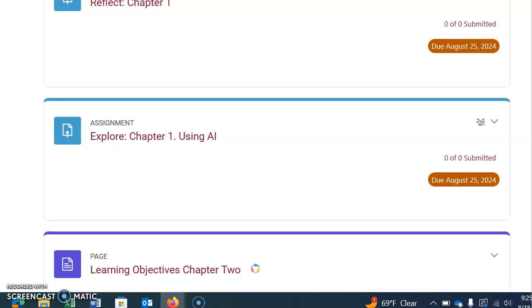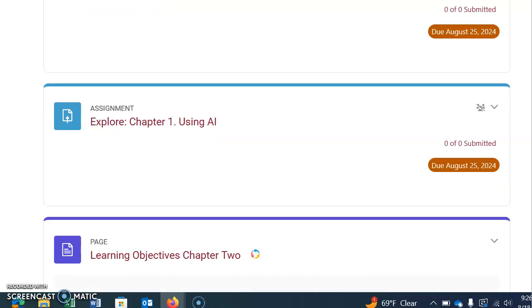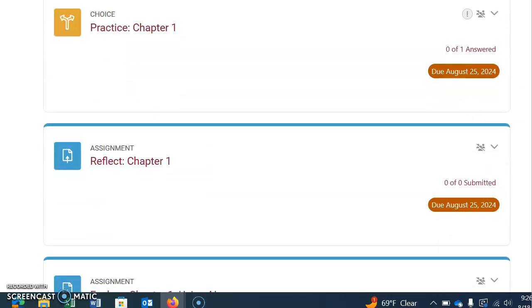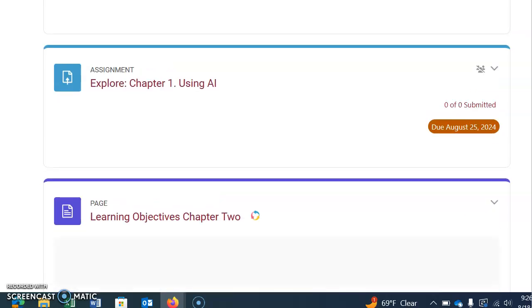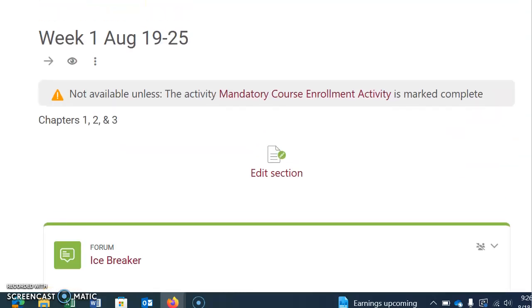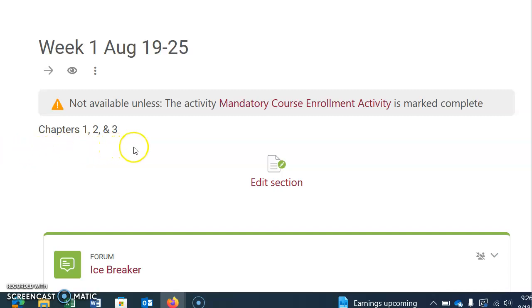And then for the explore part of all of that, you're going to be using artificial intelligence. I believe that it's pretty important that all of you get used to using AI. It's everywhere now. So you will have an assignment where you get to use AI. So again, we start with engage, learn, observe, practice, reflect, and explore. Every chapter is going to have those. See, we're on chapter 2 now. So for the first week, if you will look up here, it says chapters 1, 2, and 3. That's a lot of work, but this is an 8-week course, so you're going to be expected to do a lot of work.